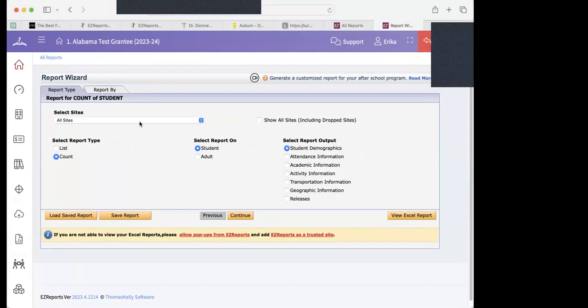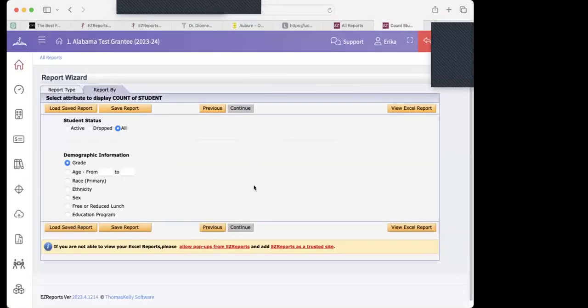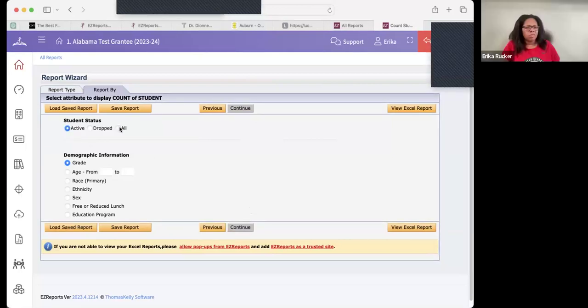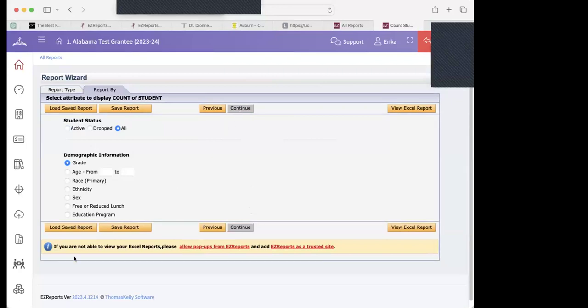Now let's say I wanted demographics of students. So Erica has already clicked on count, then she says student, then she says student demographics. So go to continue. On continue, I want all the students, because sometimes students drop, and sometimes it's during the school year. So I want all of them, because what the State Department is requiring right now is that even if they attended just 1 hour, they're going to count those students. So I want all of them, even though they've dropped out of the program. So keep that in mind.